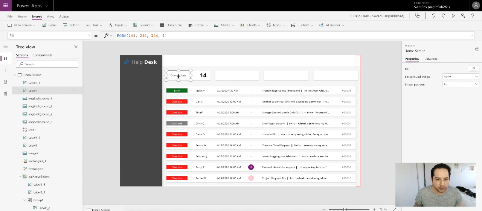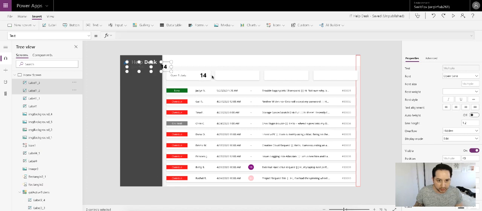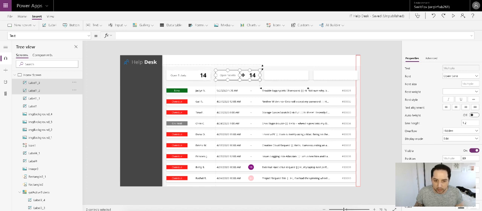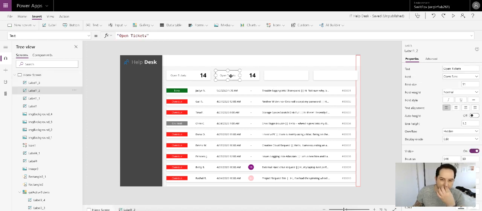Cool. So now we have open tickets. Also, another thing that maybe I'll do in a later video is we could probably do this all as one control, using SVGs and a little bit of coding. We don't have time for that today. So open tickets, let's do, I completely forgot what I said I would do. So let's put ourselves back into the IT guy or girl. I want to know how many open tickets I have open.